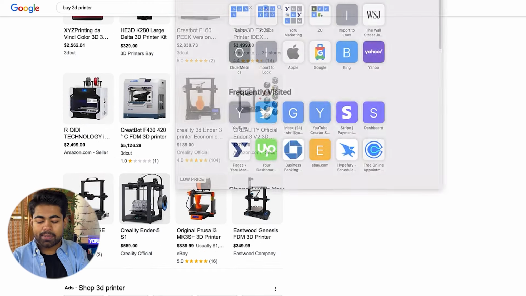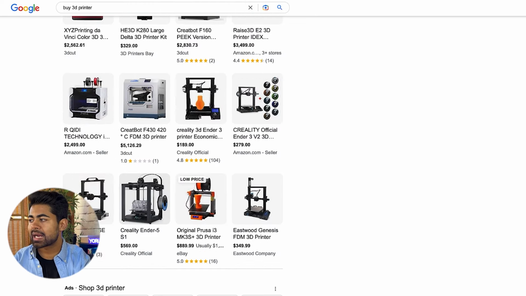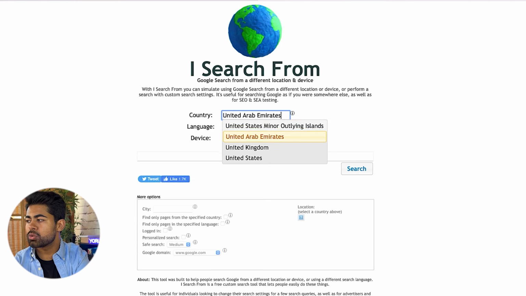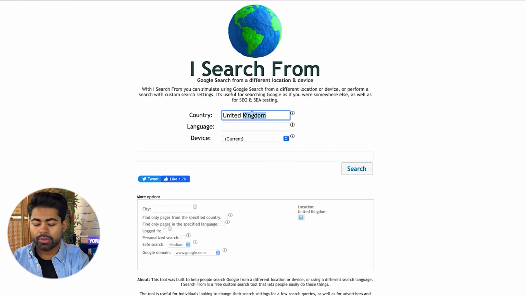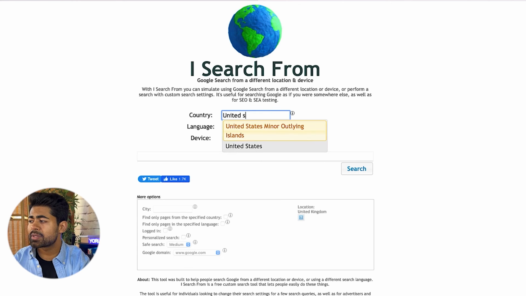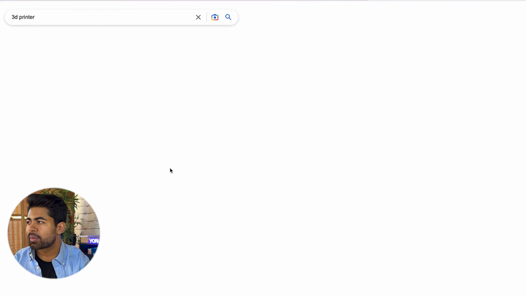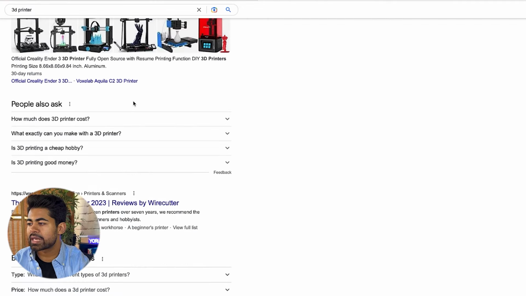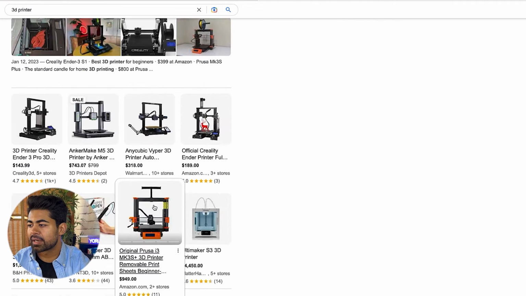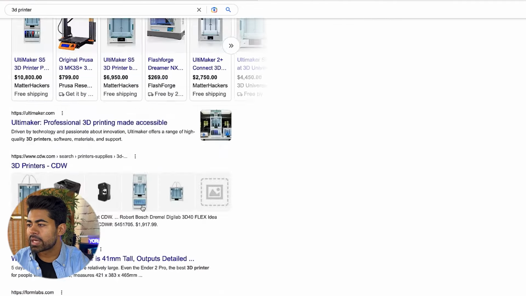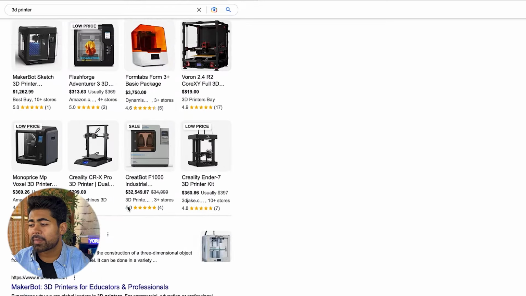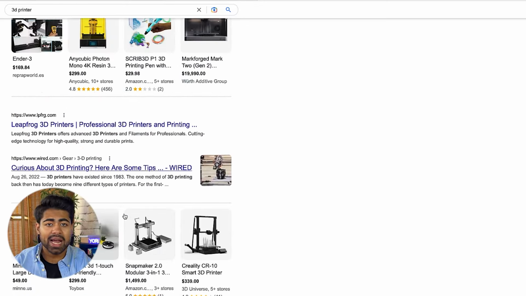So what I'm going to do is go over to isearchfrom.com, and from here we're going to do a basic random search done within the United States, because sometimes your IP address actually determines whether anything pops up or not. In this case, we're not going to put the language as 3D printer, we're going to put English as the language and 3D printer at the bottom. Now we're going to scroll down to see if any ad is popping up. Once we scroll down, we can see still no ads are popping up. I'm going to come back to you guys once I find a good ad popping up.